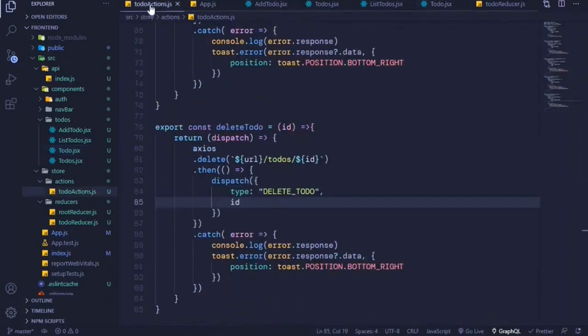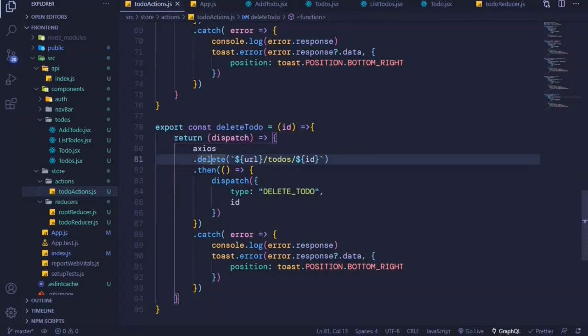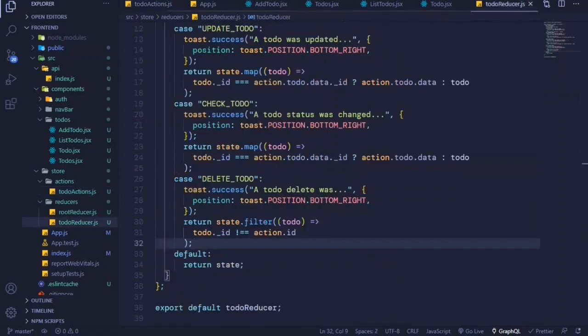So that ID will be received right here. We will perform an axios.delete, and then this is the endpoint where we also pass the ID, and then we'll dispatch an action of type delete, and we pass the ID here. And when we come to our reducers, we will use the filter method to exclude that to-do in our state, so that we only have those to-dos that are not deleted. Now, yeah, that's it. Now we can test this application.